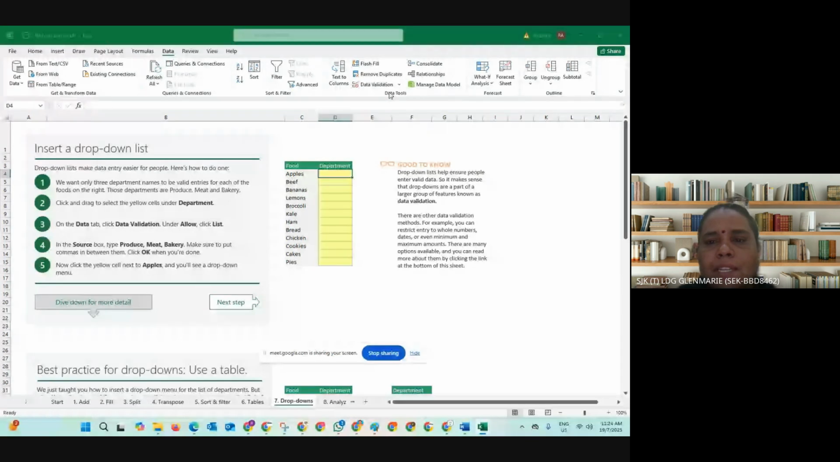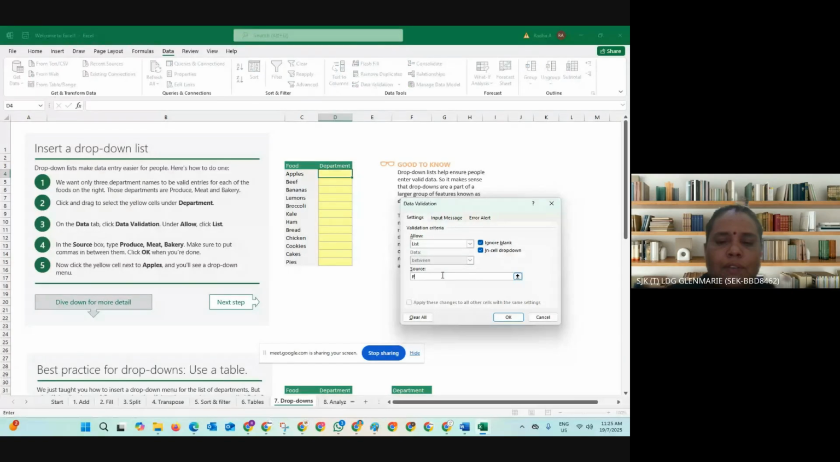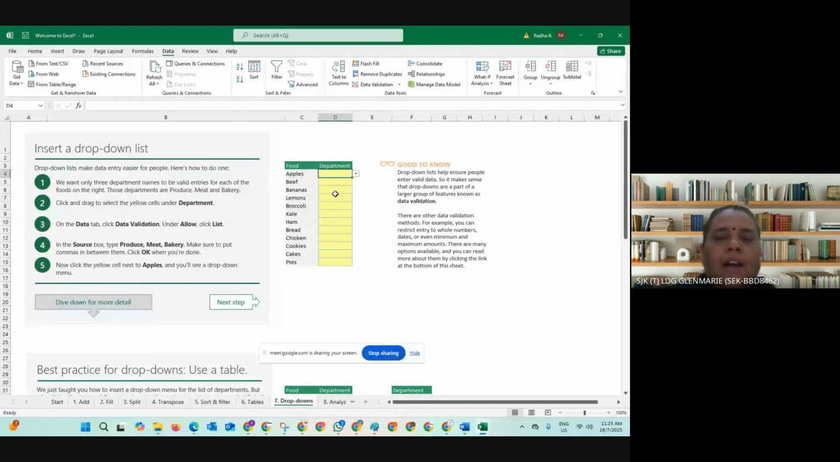After that, not any value. So under allow, data validation list, and then source. For example, produce, meat, bakery, and then apply the changes to all cells with the same setting. Okay, yes, see the drop down is coming.